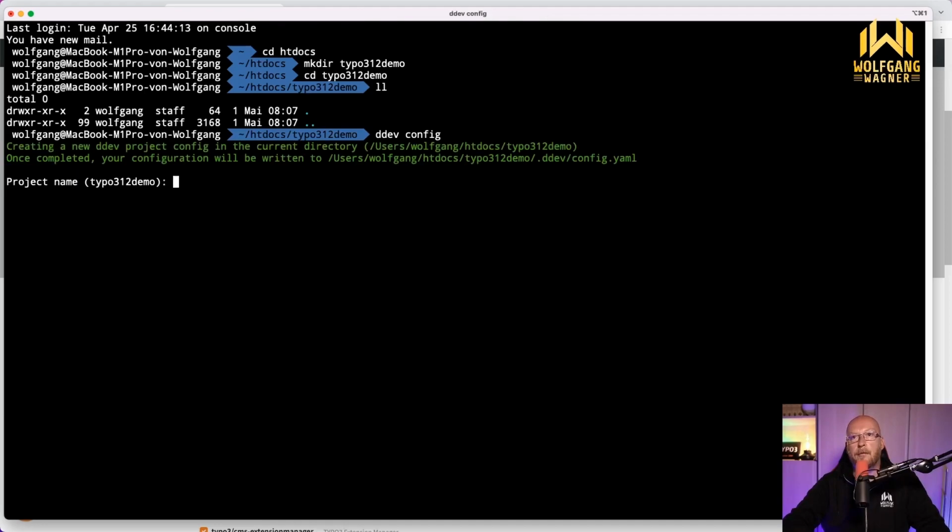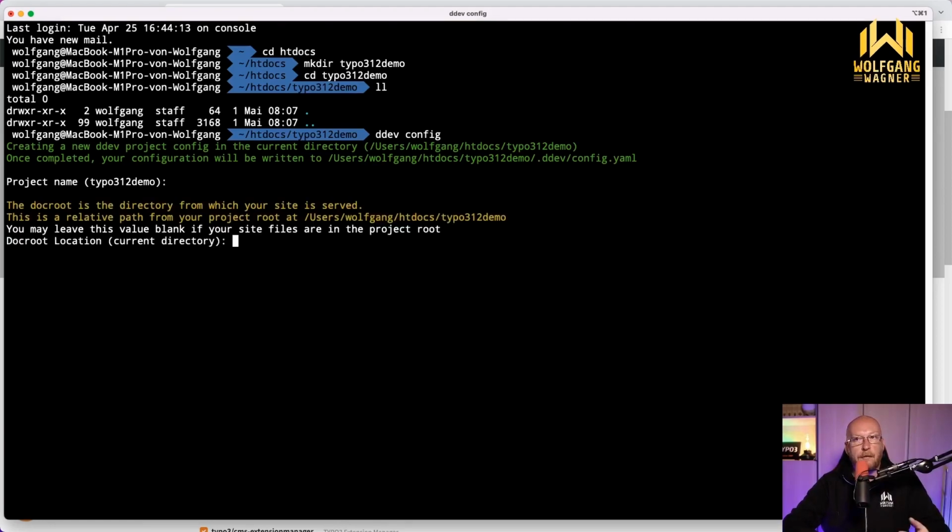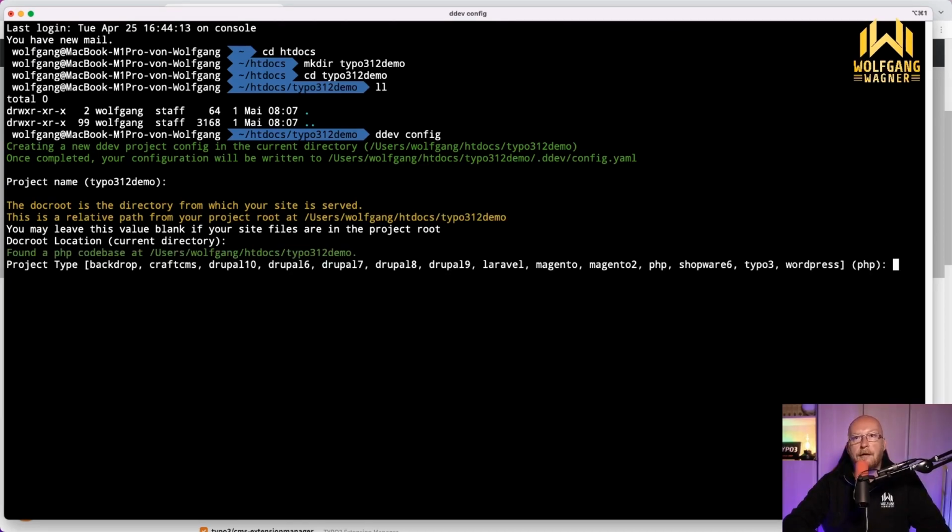And now I'm asked for the project name. The project name is part of the URL over which this local project can be called in the browser, and that's just the name of the directory I'm in right now. So TYPO3 12 demo. I can either confirm with enter or just type in another name here. Then document root. So what is the directory that will be called in the browser, so to speak? When I open the URL in the browser, that will be where the index.php is located. This is currently the current directory. I'm going to confirm everything now.